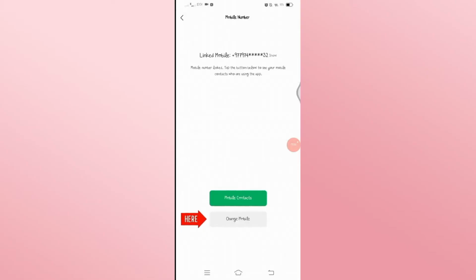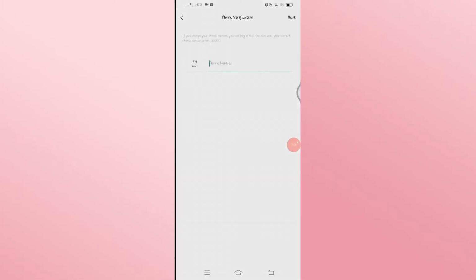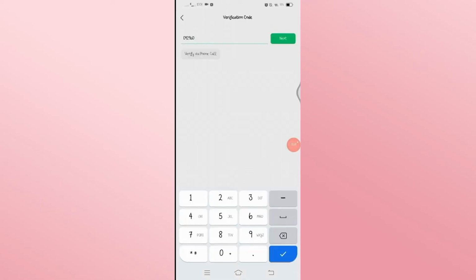Just tap on this button and now you will be allowed to enter your new phone number. Just type in your desired new phone number within this box and then click on the Next button. Once you click on Next, you will be asked to enter the verification code that has been sent to your new phone number. Just check your SMS and you will find this verification code. Just copy this code and paste it within this verification box and then tap on the Next button.